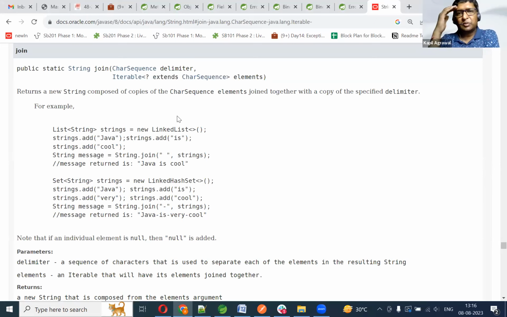Okay. Do you remember the collection hierarchy? Which one is the root interface of the collection hierarchy? The answer is Iterable.